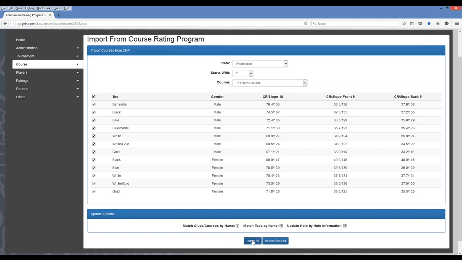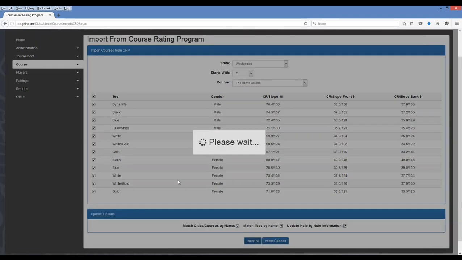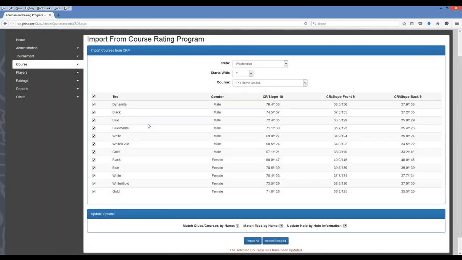At the bottom here, you can see there's an import all and an import selected button. In this case, I am going to import them all. Give it one second. Also, recognizing that this is web-based, keep in mind that the speed at which things run on this program really depends on your internet speed. If you have a really slow internet speed, there will be some delay when you click the button. So just keep that in mind so you're not too frustrated as you move along through the program.